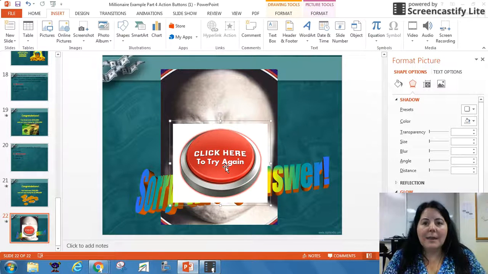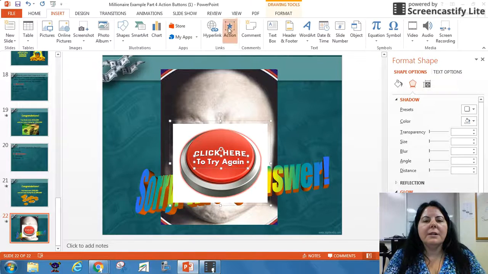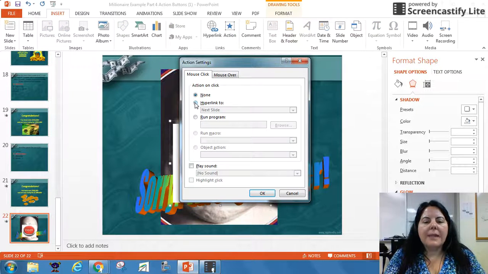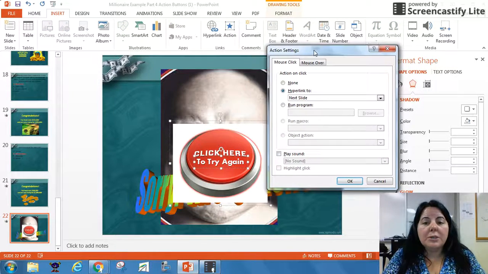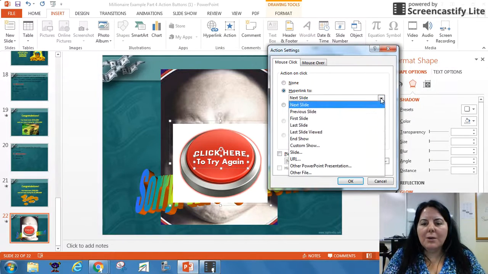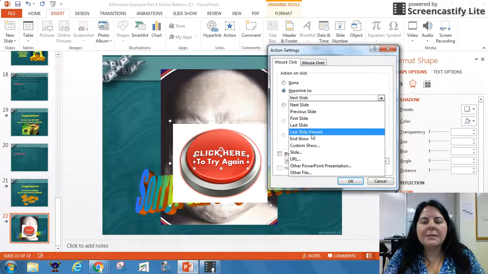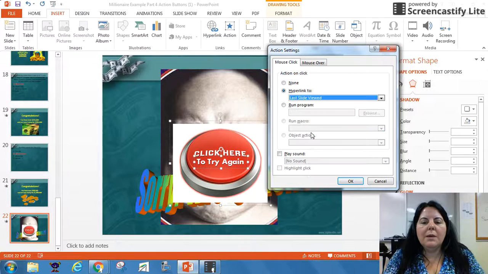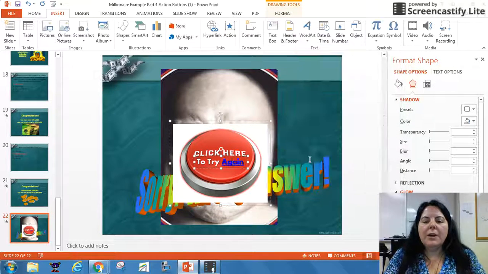This button allows us to go back and try again. So if someone gets the answer wrong, they're automatically taken to this slide. So I'm going to click on it. Again, I'm going to make sure that I'm in the Insert, Action. And this time, in order to redo the question, you want to go to Last Slide Viewed. That's how you want to program the button. Last slide view, click OK.